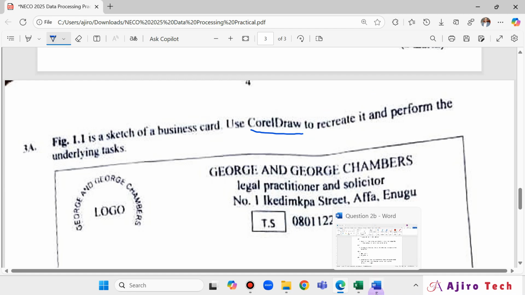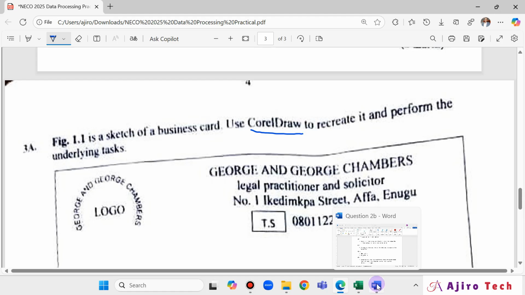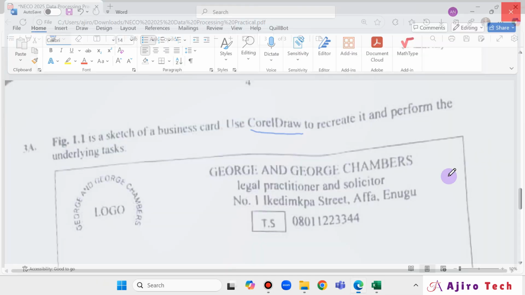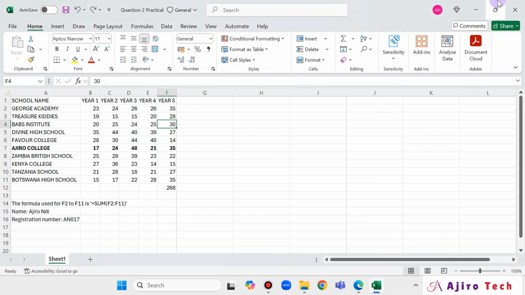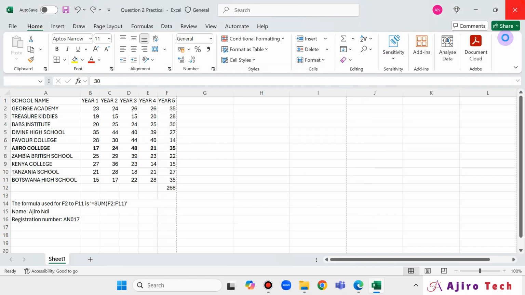So this is for question 2, the Microsoft Excel. There's a video on it already, so please go check it out to see how it was done. I'm just going to save it and close it.